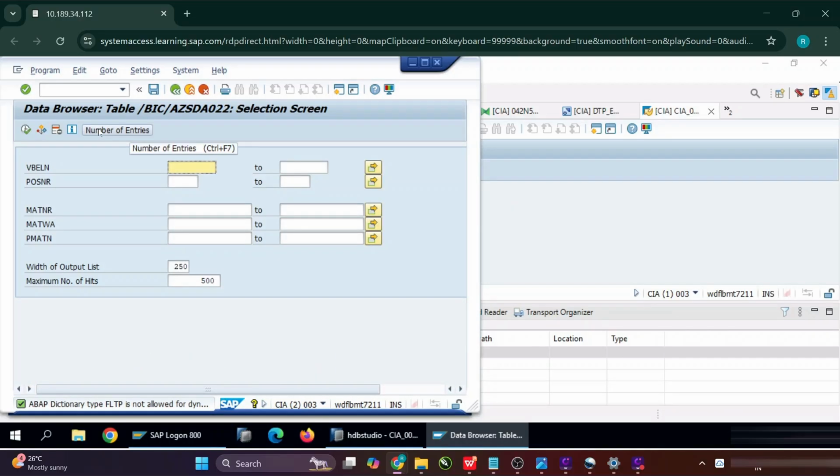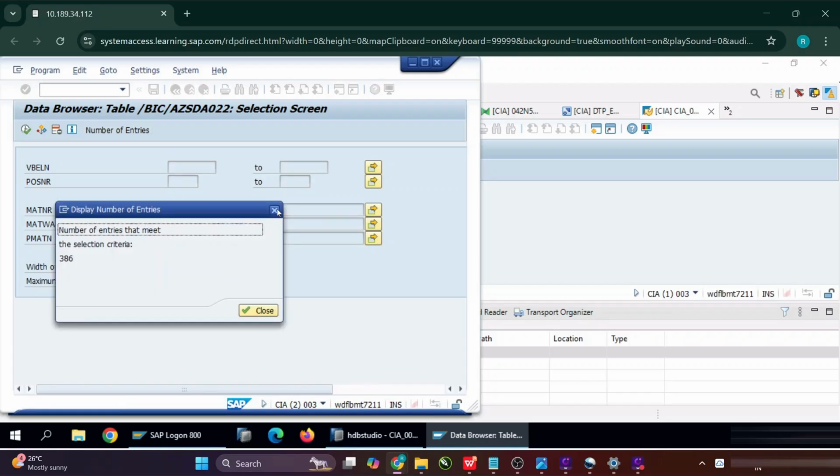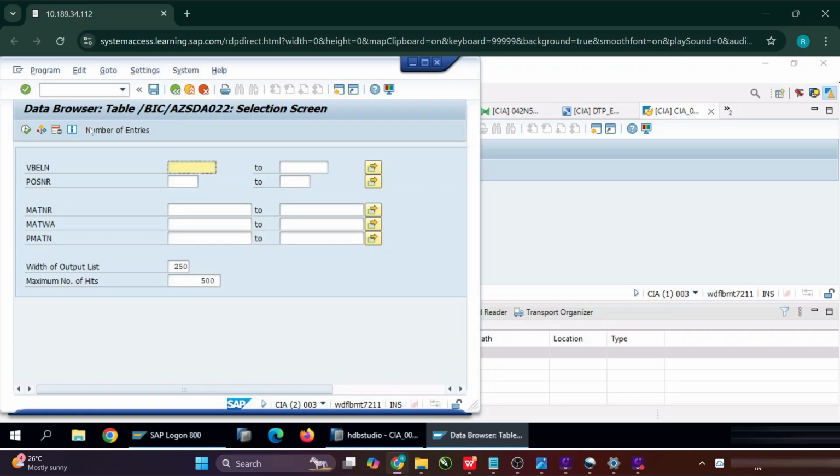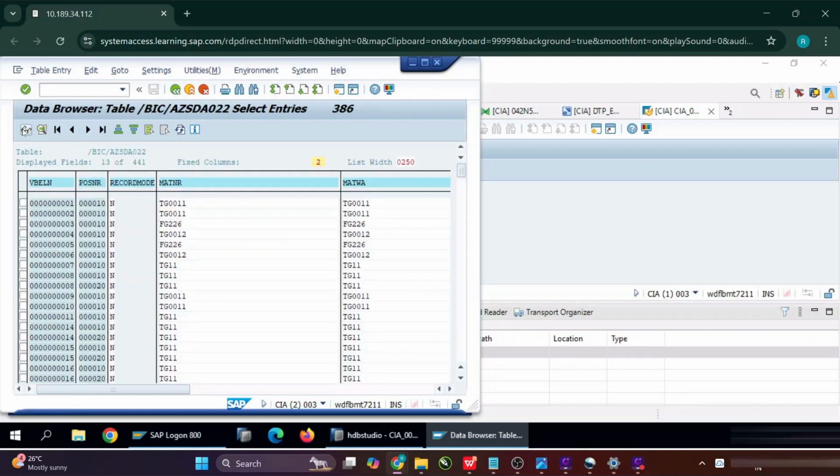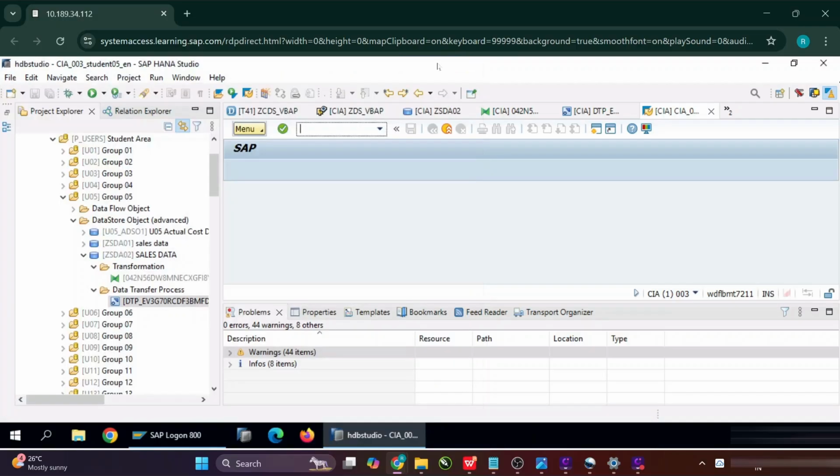Now let's see the data. Let's check number of entries. 386. Now let's display the data. So finally we have loaded the data from our custom CDS based extractor.